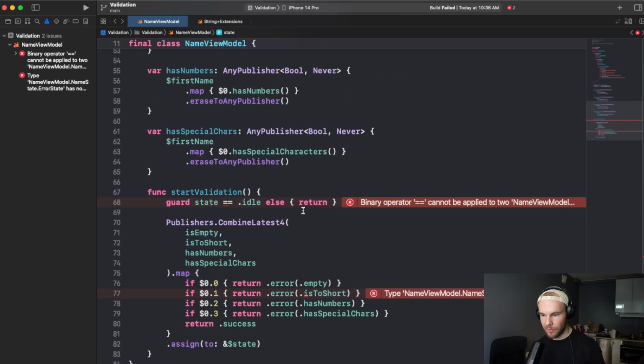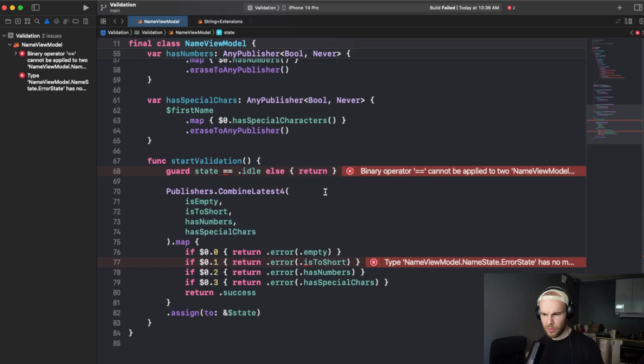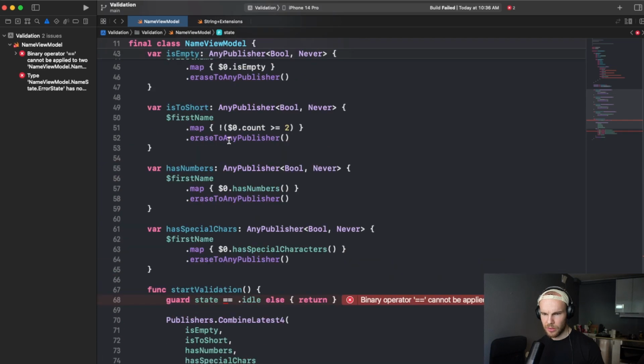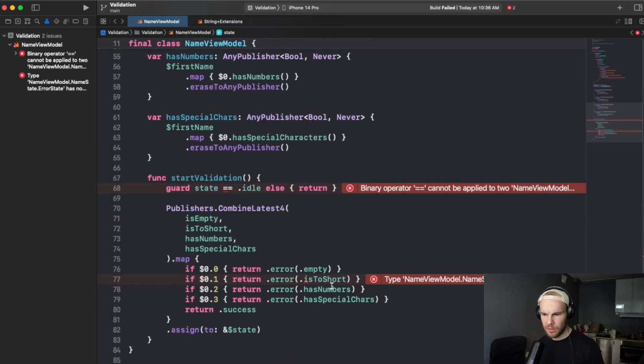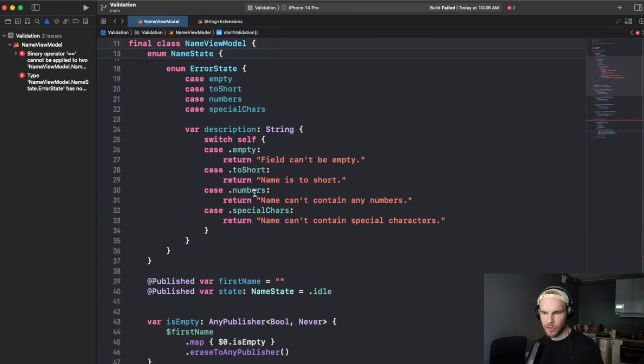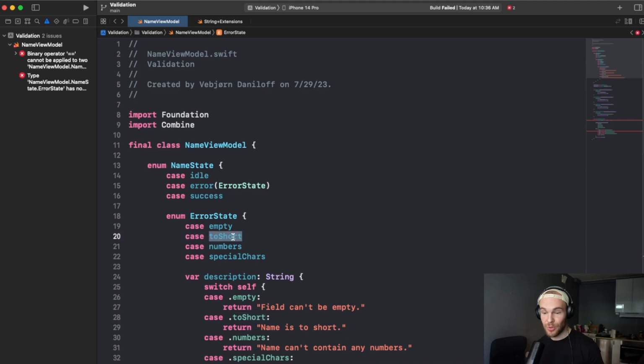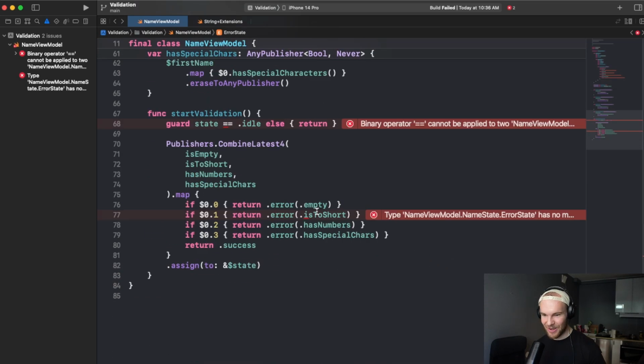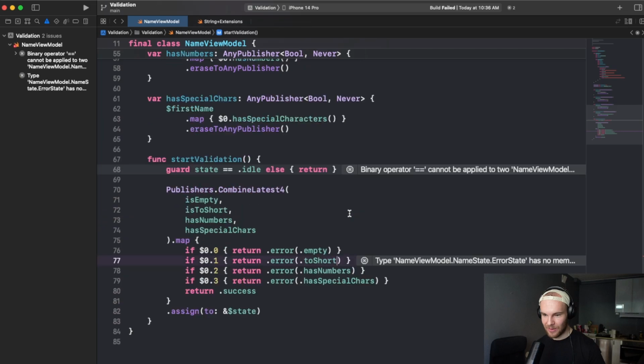And this one will fail, is too short. Shouldn't that work? Is too short. Yeah, but oh no, that's not the error, of course. The error case is just too short. Okay, nice. Go back here and you add the too short.